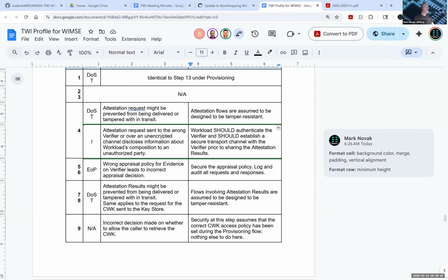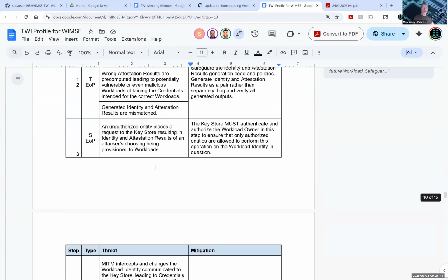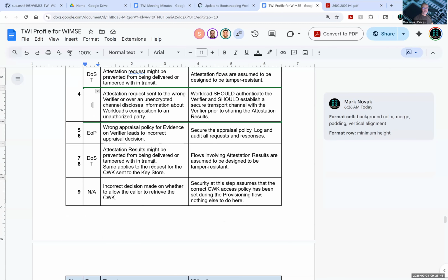We appraise the, I think it's evidence. ID, right? Information disclosure is ID. I use ID elsewhere. All right. So on 5 or 6, the wrong appraisal policy for evidence verifier leads to an incorrect appraisal decision, so you need to secure the appraisal policy, log and audit all requests and responses. So I think we got that handled.